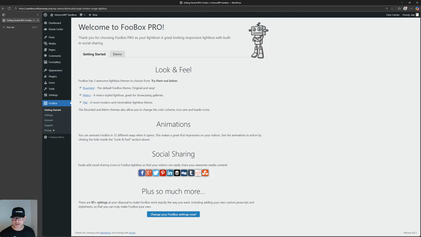Plus much more. There are 85 plus settings at your disposal. Do we talk about that on the marketing website? Nope. That's another thing I would put on there, is talk about just how many settings are in there. Okay. And sell that as a feature, right? Versus I'm going to get in here and this is going to be daunting to set up, but sell it as a feature, you know?